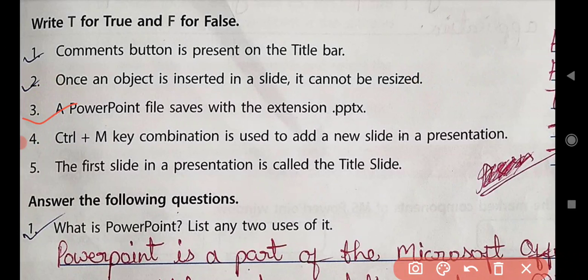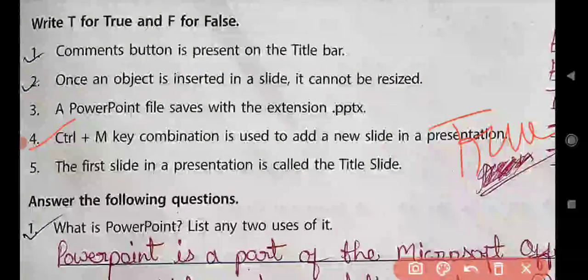Now come to the next, that is the third one. A PowerPoint file saved with the extension .pptx. Is it? Yes. So the answer is true. Then next, that is the fourth one. Ctrl plus M key combination is used to add a new slide in a presentation. Is it? Yes. So the answer is true.